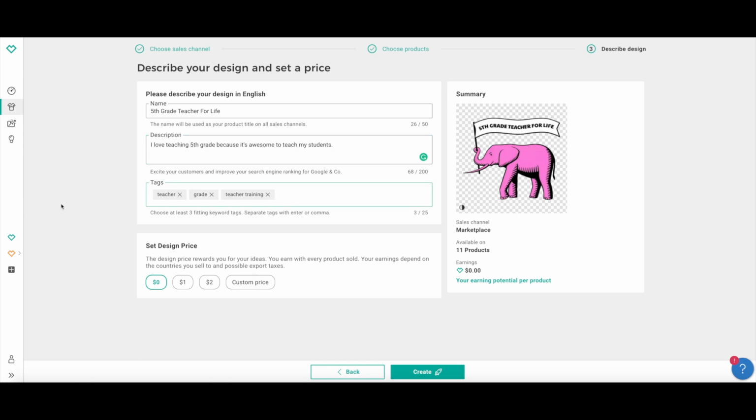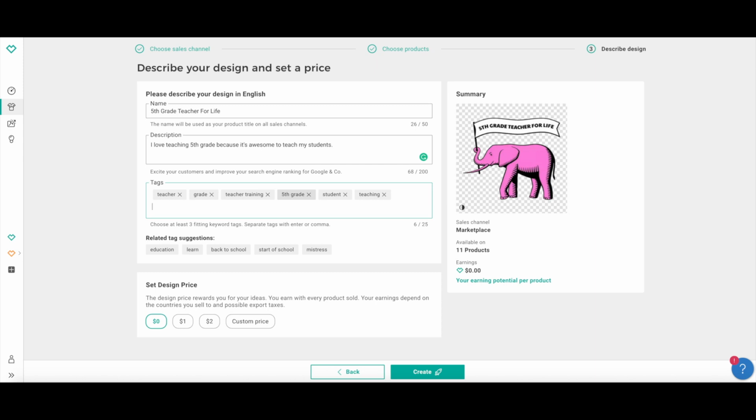Now, tags are, I would say, like keywords to help people search for your design. So I would just put anything related to this design. So for example, this would be teacher. I think grade's fine. Teacher training's fine. I would put maybe 5th grade. I would put student. I would put teaching. And as you can see on the bottom, it starts to give you some suggested tags, and I would actually choose these.